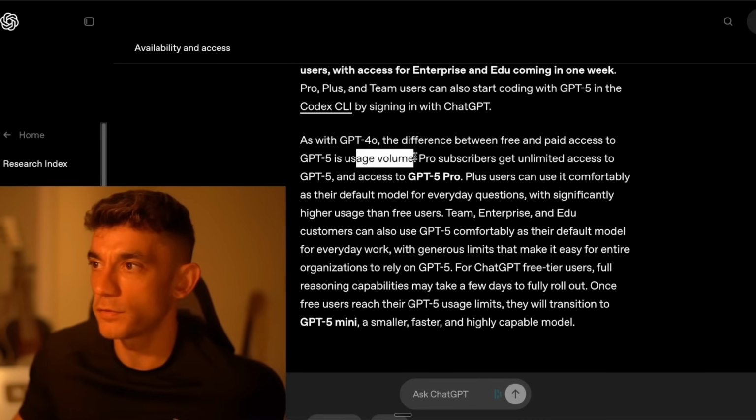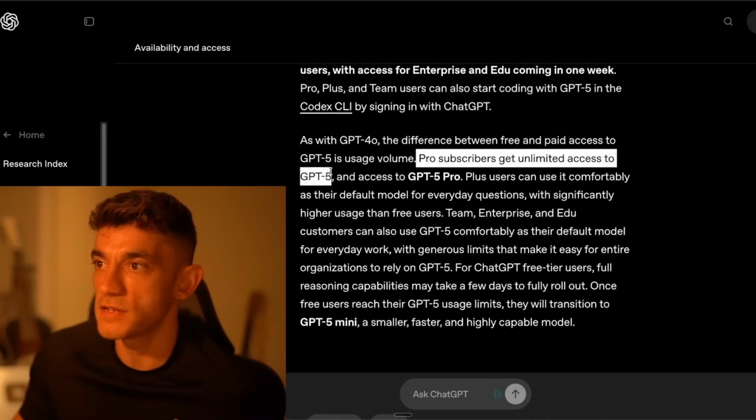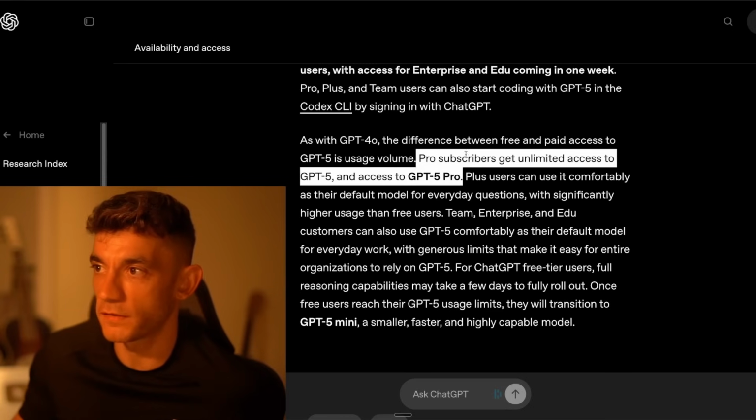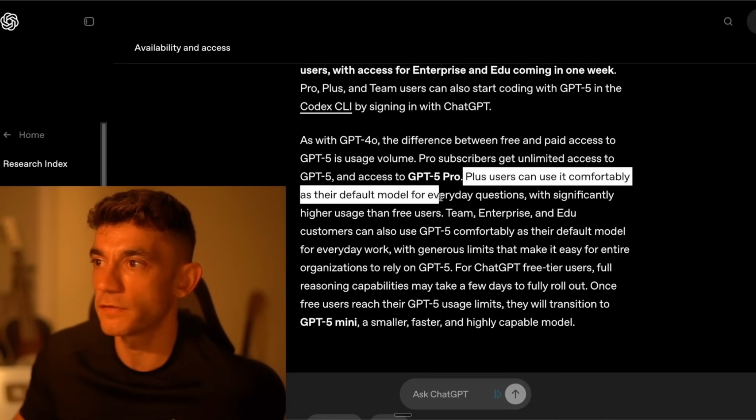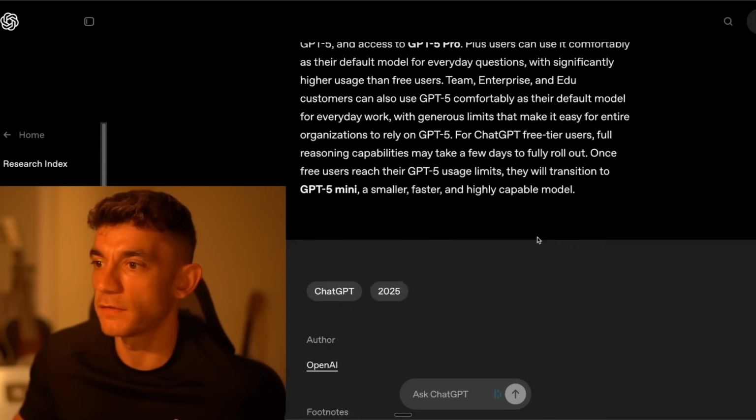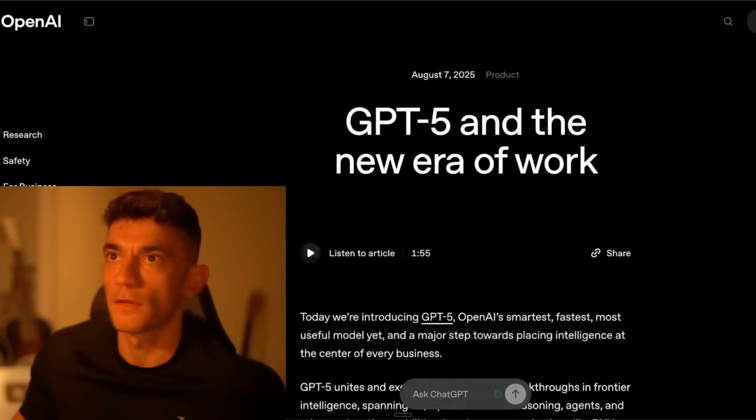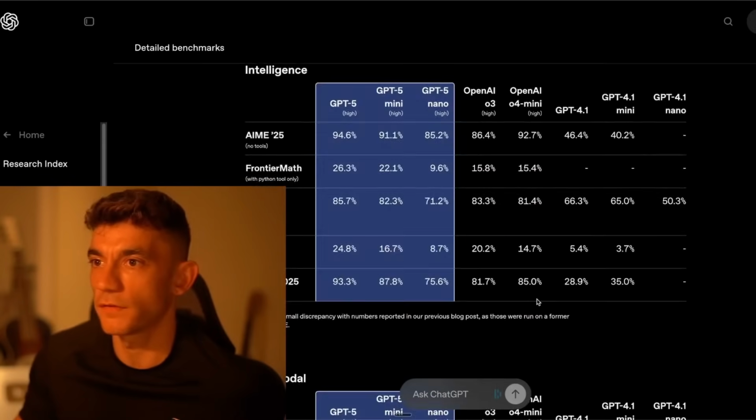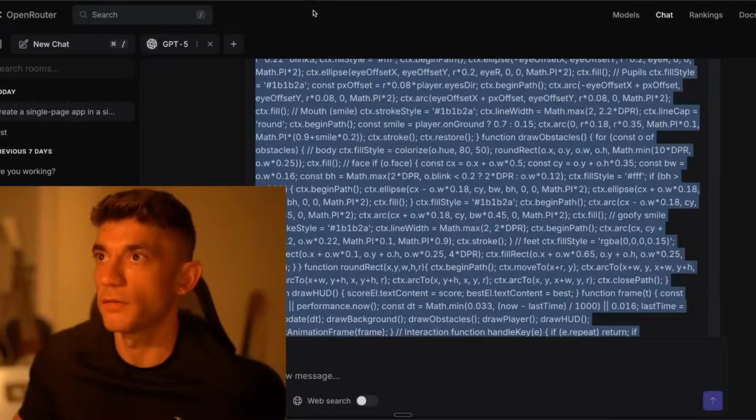So for example, Pro users get unlimited access to GPT-5, and GPT-5 Pro, we'll be interested to see how that performs. Plus can use it comfortably as a default model, and then free users will be on a limited tier, right? So this is all the stuff about GPT-5 coder, some cool stuff there. All right, so let's have a look.